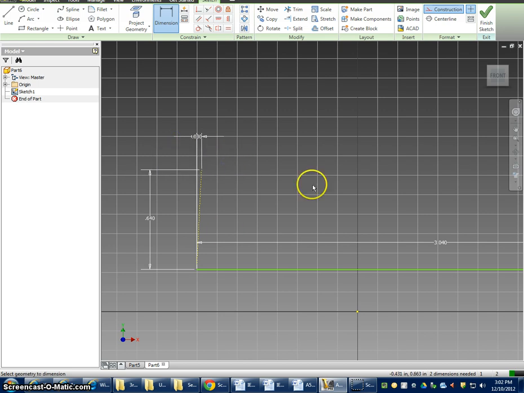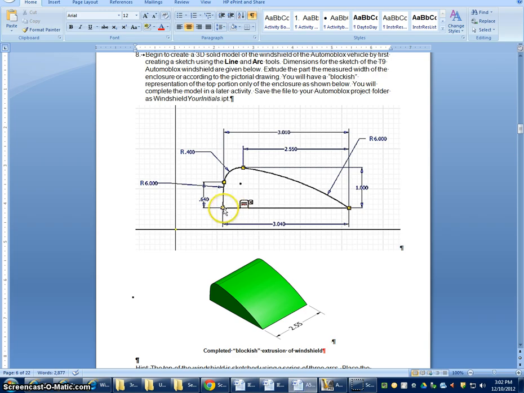and that gives me the correct dimension for the location of this. Now the arc is very easy to build. I need to turn off construction lines, because this is actually an arc I want. And I'm going to choose the 3-point arc. What I know about this arc is that it has an endpoint here, an endpoint here, and a radius of 6 inches.